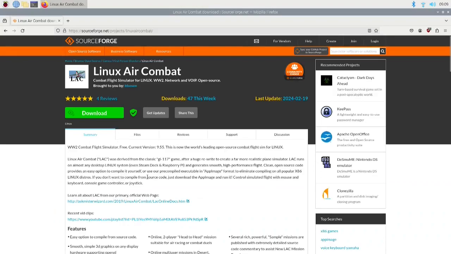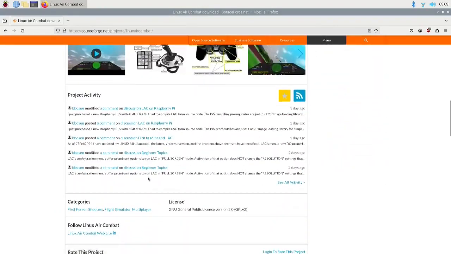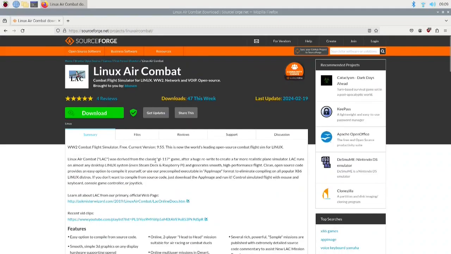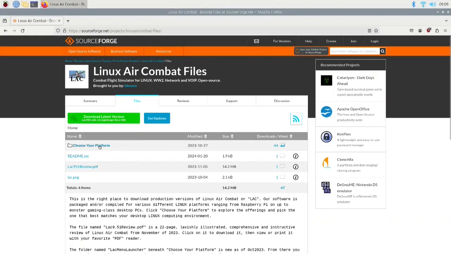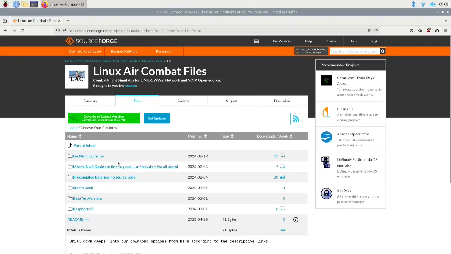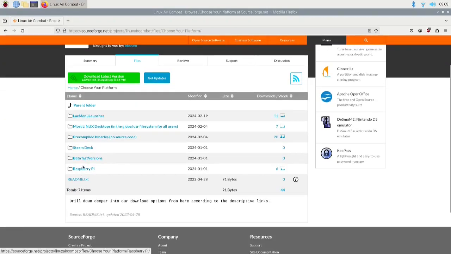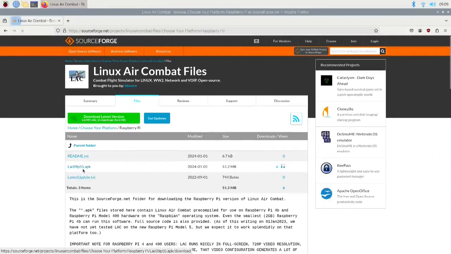This will bring up a description of Linux Air Combat. You can spend a lot of time here reading it and watching movies and things, but for our purposes now we're going to go right to the download by clicking on Files, and we'll drill into Choose Our Platform, because Linux Air Combat is available for a lot of different computing platforms. Click on Choose Our Platform, and we'll go to the Raspberry Pi area. This is where you'll always find the latest, greatest source code and executables for Raspberry Pi.